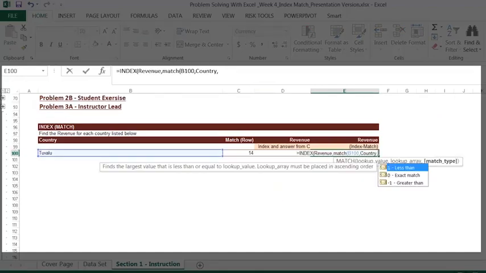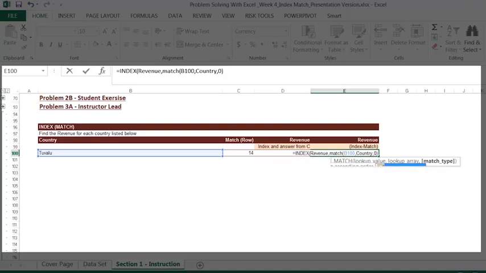Now, why don't you practice on your own using first the MATCH formula, then the INDEX formula, and then using them together? In our practice set, we use the revenue as the lookup field. This time, you're going to try to look up the EBITDA. Good luck.